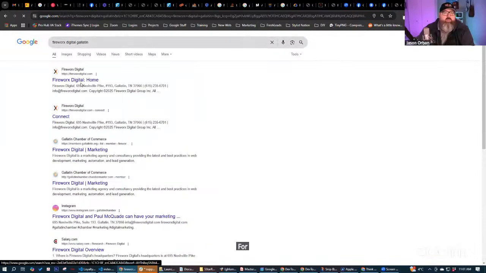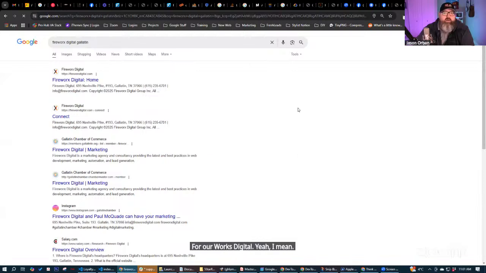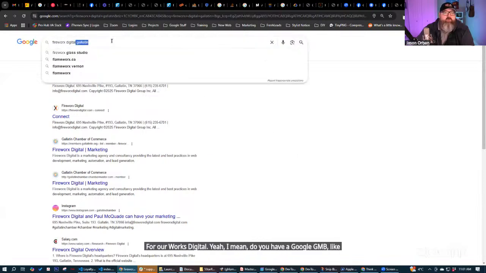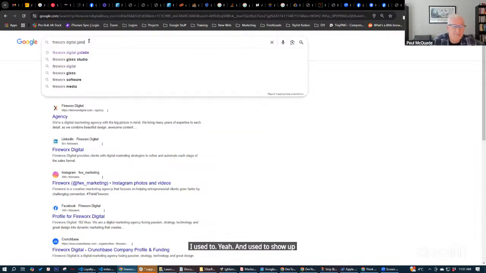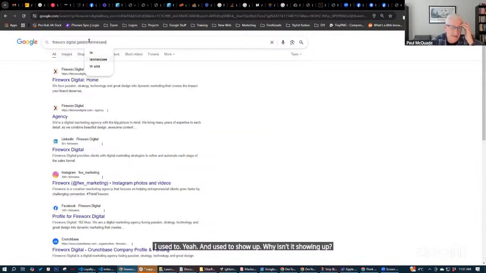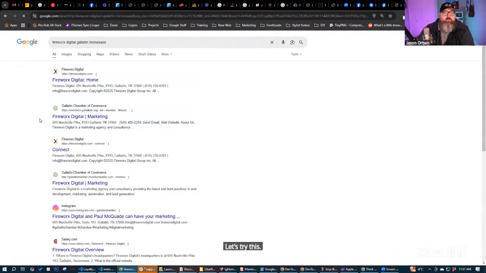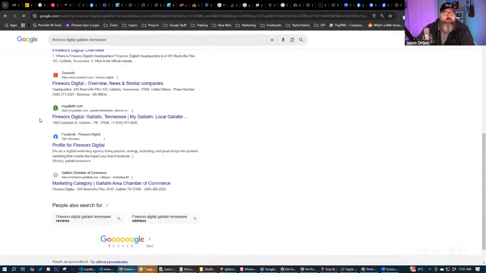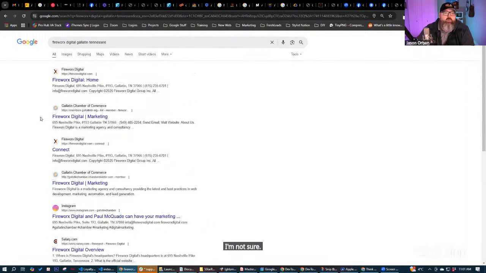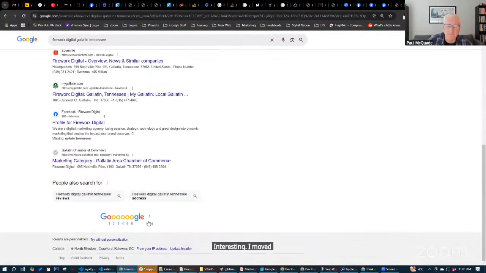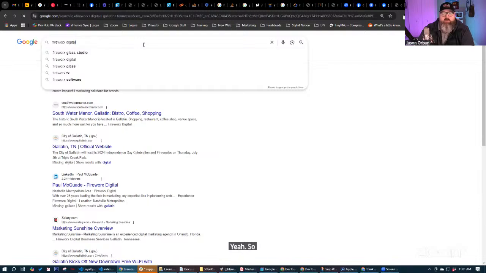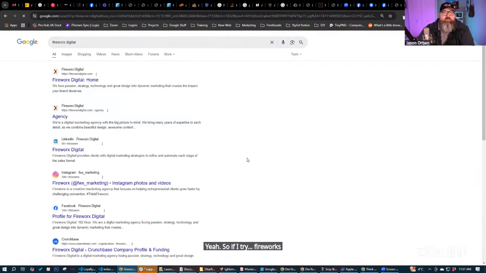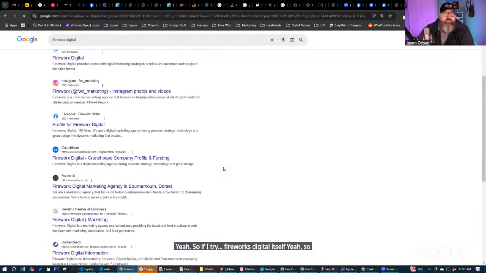Fireworks Digital. Maybe do you have a Google GMB, like a Google My Business set up for it? I used to. It used to show up. Why isn't it showing up? Let's try this. I'm not sure. Interesting. I moved from California and it should have updated. If I try Fireworks Digital itself. Yeah, so I would maybe take a look at that too.